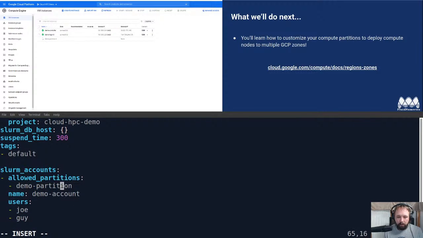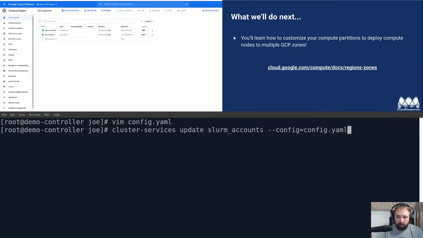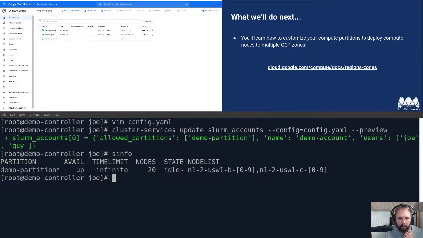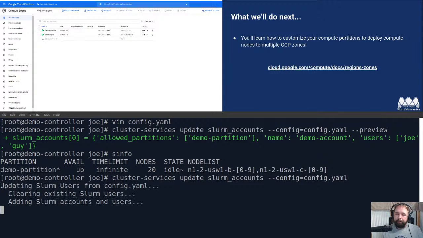So we've got our Slurm accounts. Again, demo partition, demo account. We've got users Joe and Guy. Should be okay. Again, we'll preview just to be sure. And we'll run SInfo again, make sure the spelling on everything is correct, because if you don't get that right, it will be problematic. But I think we're okay. I'm not sure what happened there. All right, we'll go ahead and apply that change.